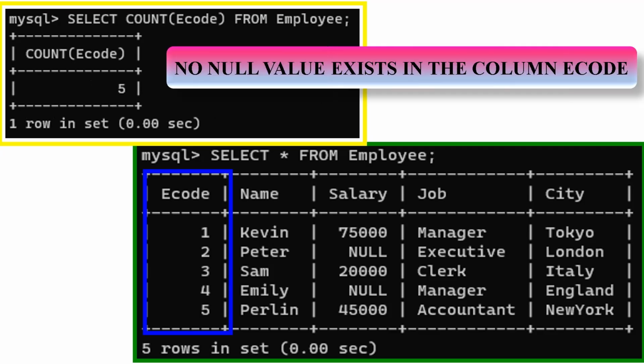Now, look at the yellow box. We type the statement, select count of a code from employee semicolon. We get 5 as output. No null value exists in the column a code. The employee table details are given in the green box for your reference. You can check the code values, which have no null values.